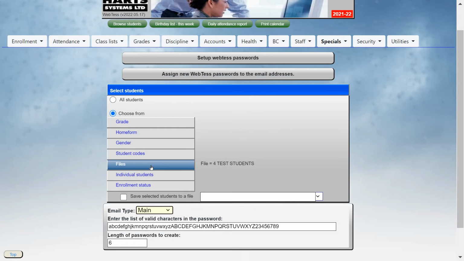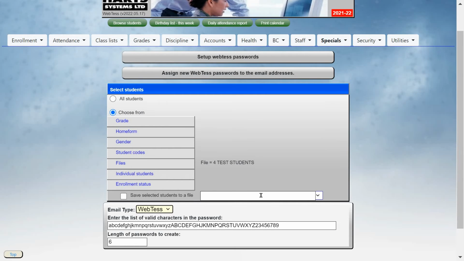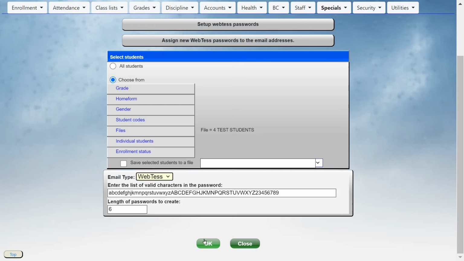So you could, for example, only set a password for the main email address, or you can have a separate email address which is just used for WebTess. You can then set the list of valid characters in the password and the length of the password. Then click OK. Once you have assigned the random passwords, you can send an email to parents with a link that will allow them to reset their passwords.